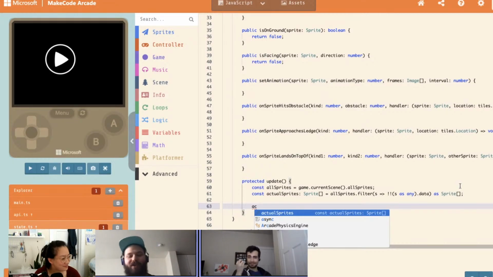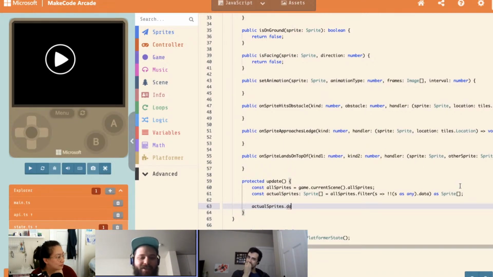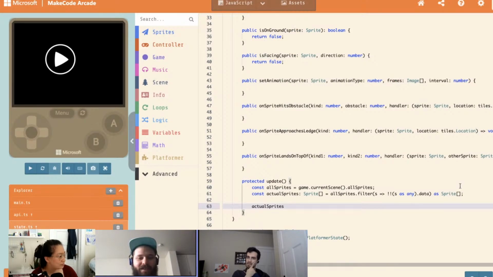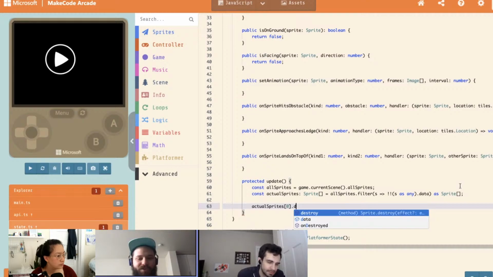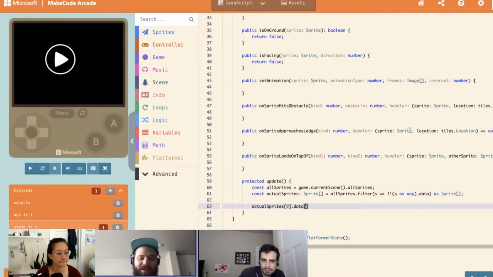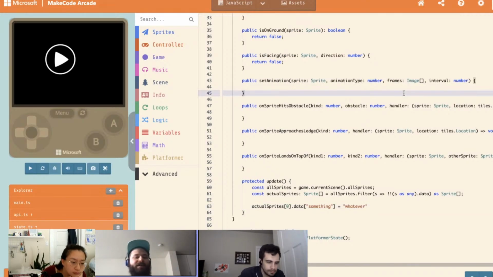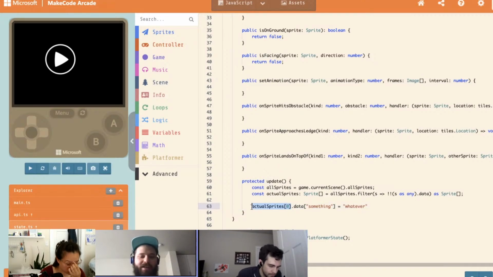So when you call data, or when you call set data inside of the sprite data extension, what you're actually doing is you're taking this little property on here called data, which is equal to just an object, and you're saying something on it is equal to something. So I'm just going to do like something, and we're going to say it equals whatever. There we go. So now if I wanted to like get this thing that I just made, I can do this.